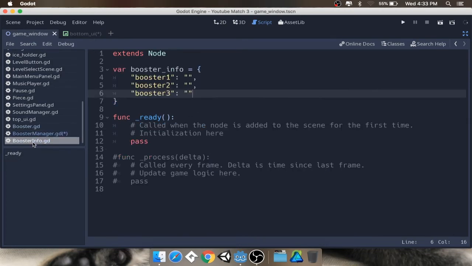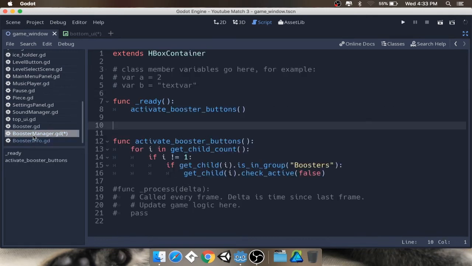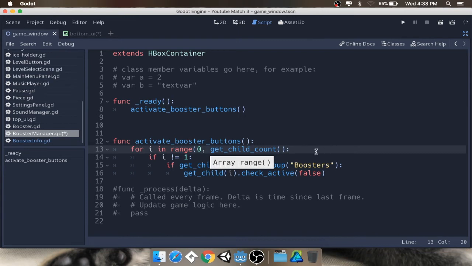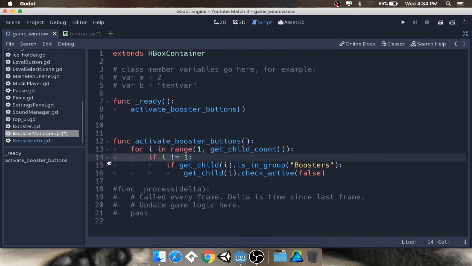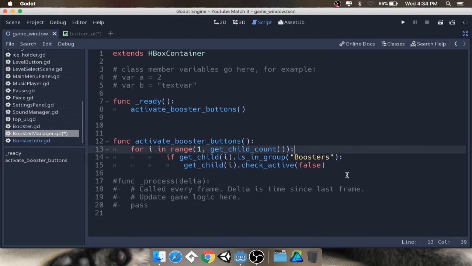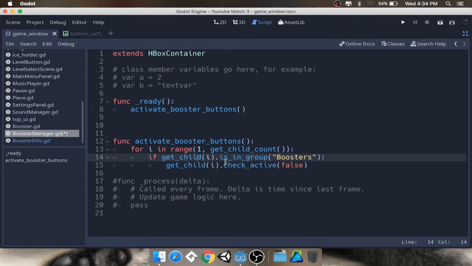So what I want to do is, let's see, I don't actually want this to be I in get child count. I want it to be I in range 0 to get child count. Sorry, not 0, 1 to get child count. And that way I don't have to do this if I is not equal to 1 stuff. That's a simpler solution. And then if I tab that over, so if child is in group boosters, all right, cool.